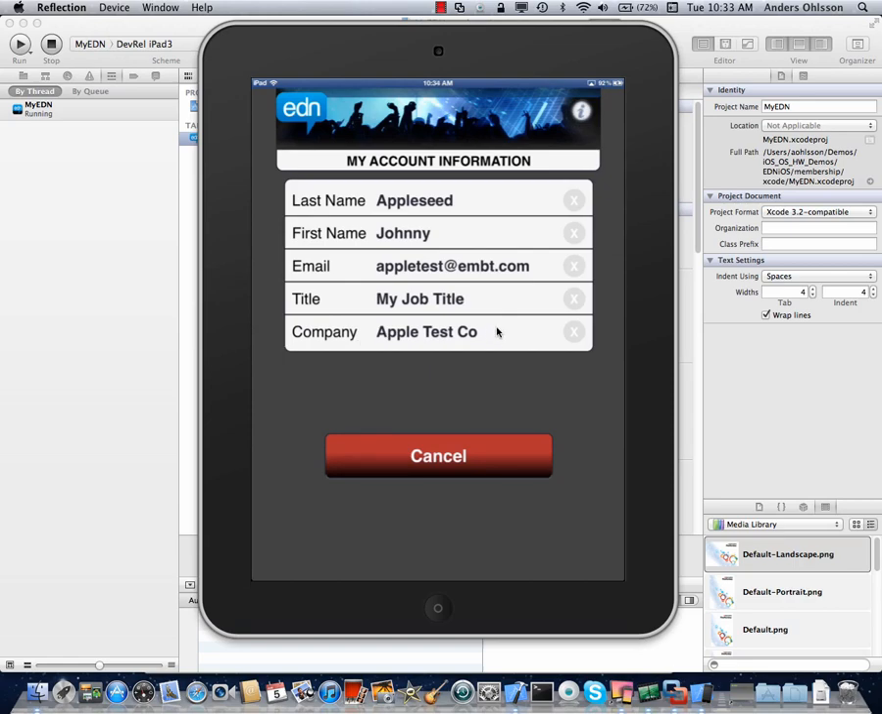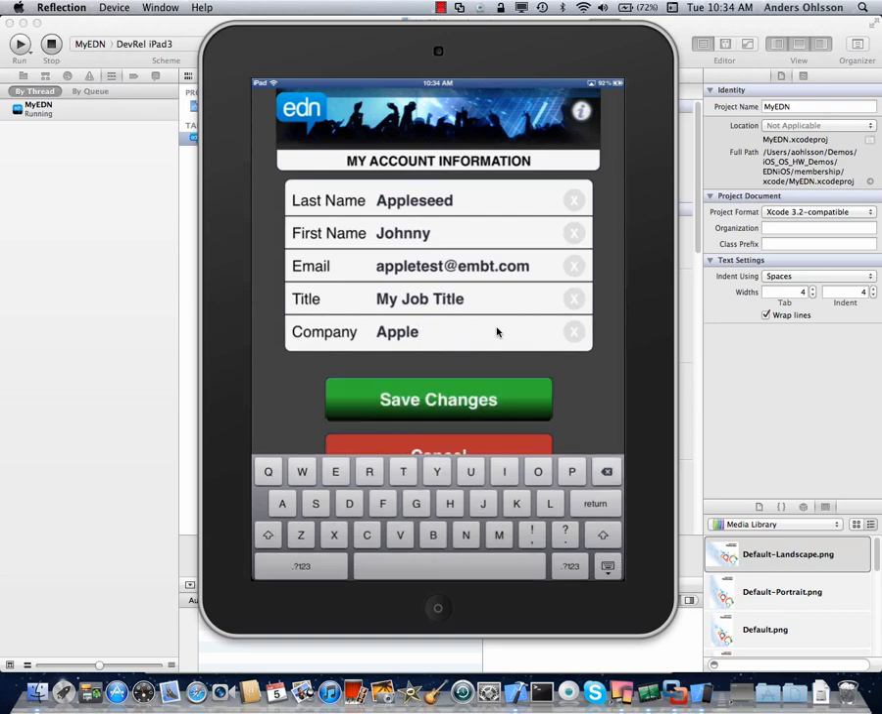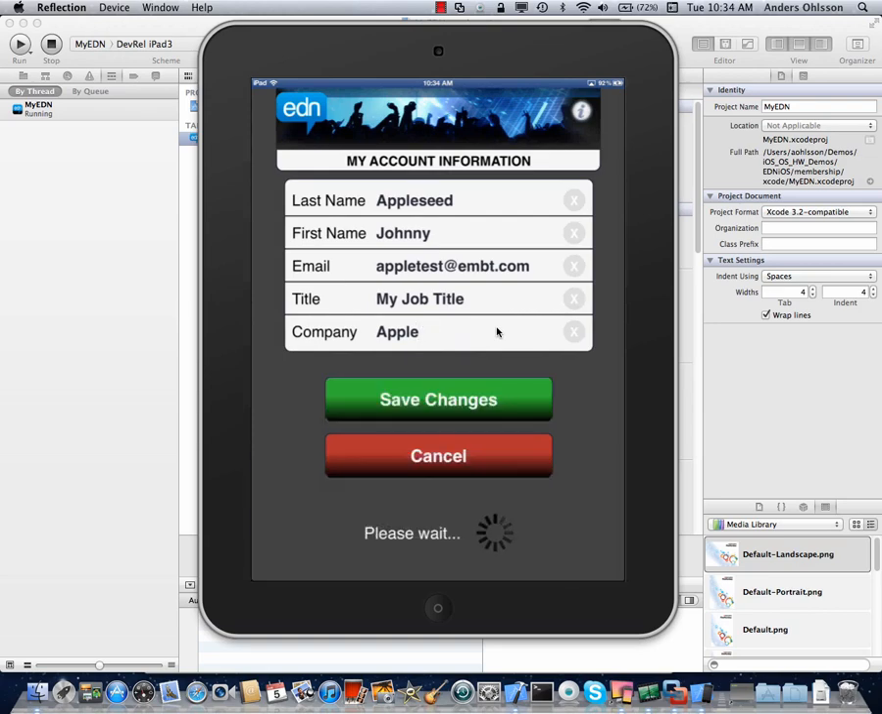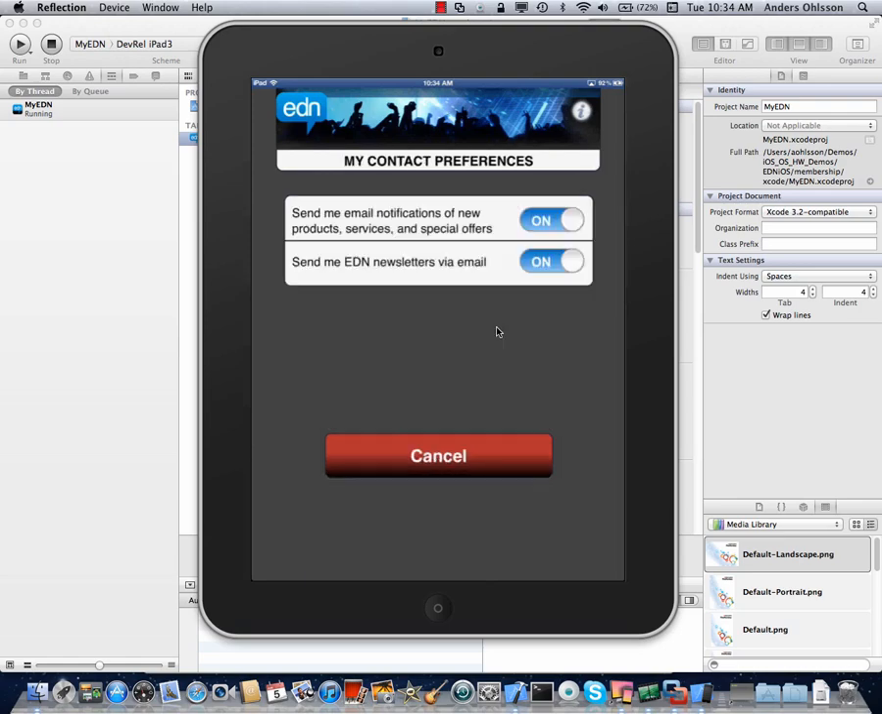I can go ahead and edit these. I can change it to just Apple if I wanted to. I'm going to save the changes. It'll go back and save the changes on the server. My contact preferences, of course, I would like to see all of the notifications of products, services, and special offers, and I want to see David I's EDN newsletter via email as well. If I toggle these, then the Save Changes button comes up.